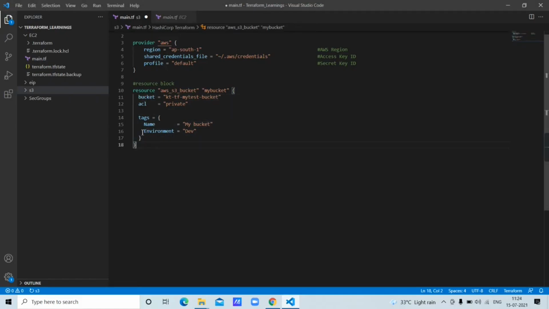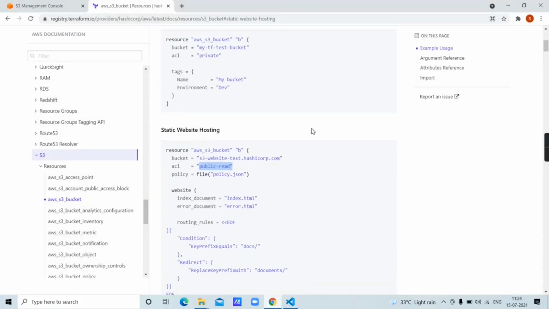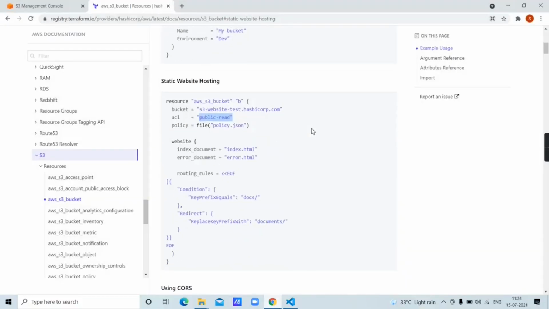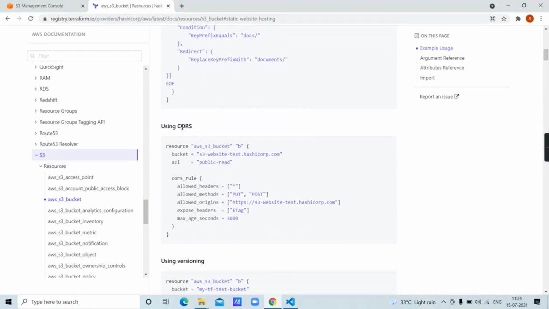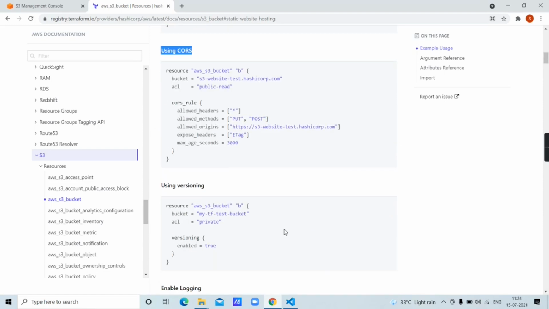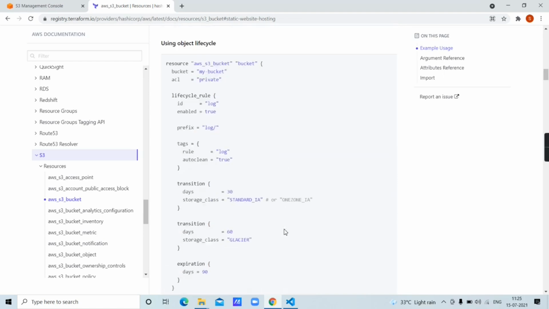We are using tags. Let me remove this out. Now I have only one tag for the name. I am leaving it as it is. Now save this file. If you need to use advanced properties of the S3 bucket, feel free to go through the documentation. Here we have multiple examples for each property, for example using CORS, using versioning, logging, and whatnot.